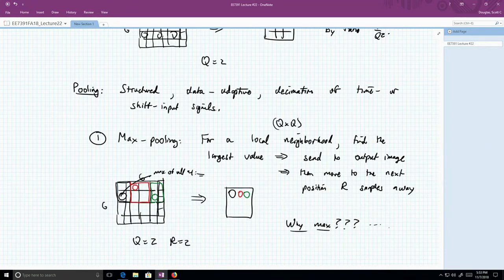But this is actually still somewhat of an open issue. I would claim that this is not necessarily set in stone, that this is what everyone should use. But it turns out it's what people tend to use. Okay? Yes, there was a question?